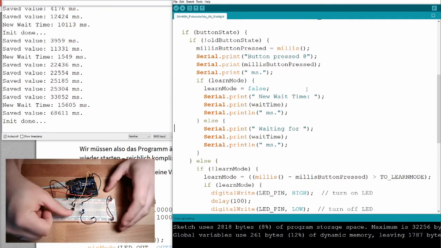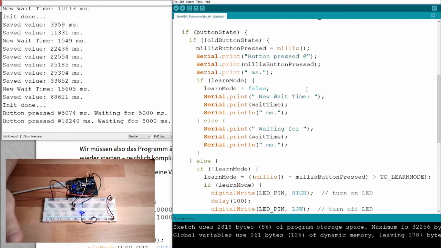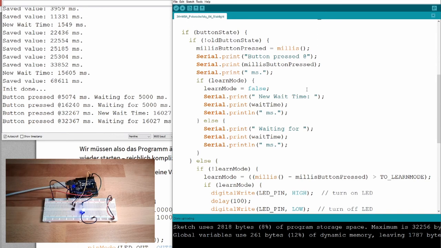Init done, press the button. Okay, button pressed at 5074 milliseconds, waiting for 5000 milliseconds. Looks good, turned off. Press the button, beeping. Learn mode entered. Maybe it would also be nice to have an output on the serial monitor as well. I will simply press the button now. New wait time, 16 seconds. Waiting for 16 seconds. Bing! Perfect. Working.